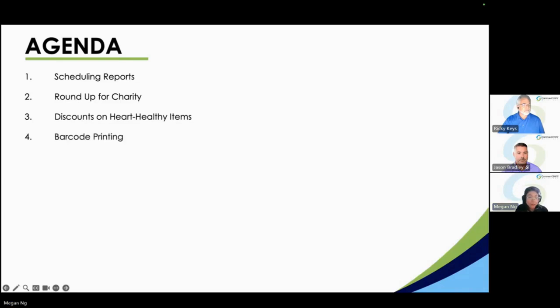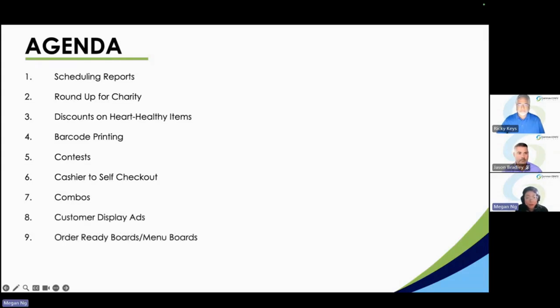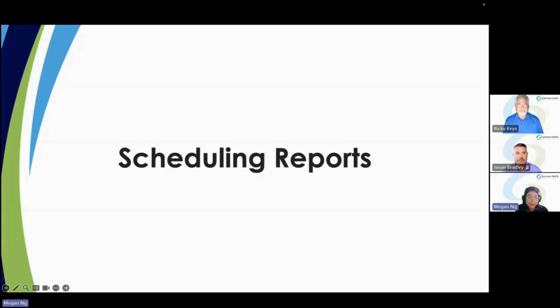On the agenda today, we'll start with scheduling reports, how to round up for charity, getting discounts on heart-healthy items, how to do barcode printing, contests, moving from cashier to self-checkout, executing combos, customer display ads, order ready boards and menu boards, as well as a nutrition module. Lastly, we'll get to Q&A. And with that, I'm going to hand it off to Jason.